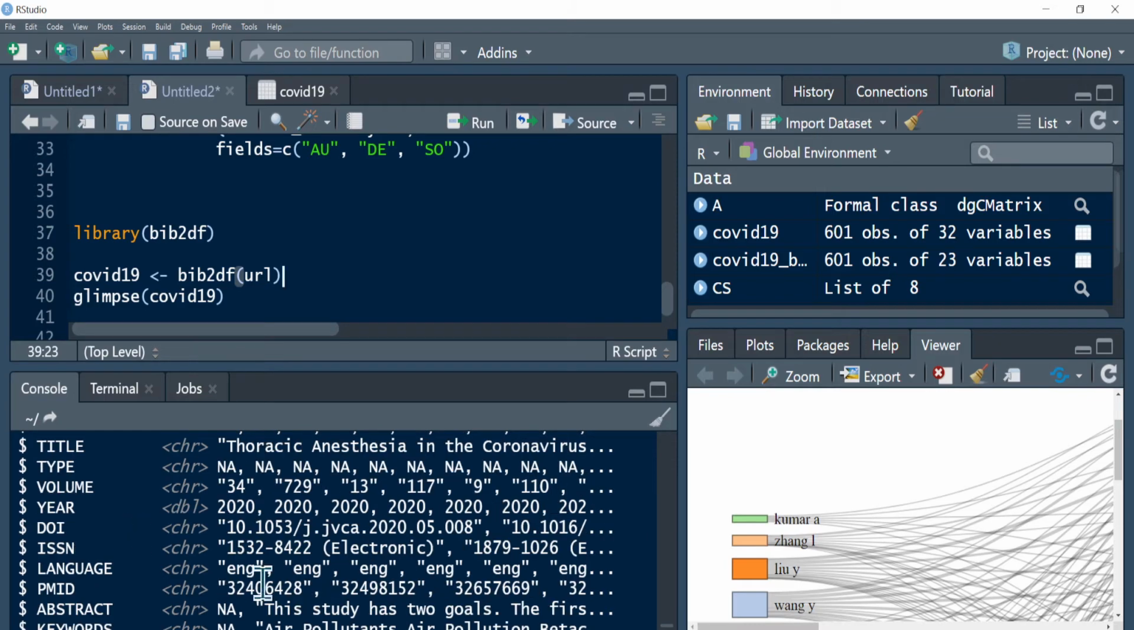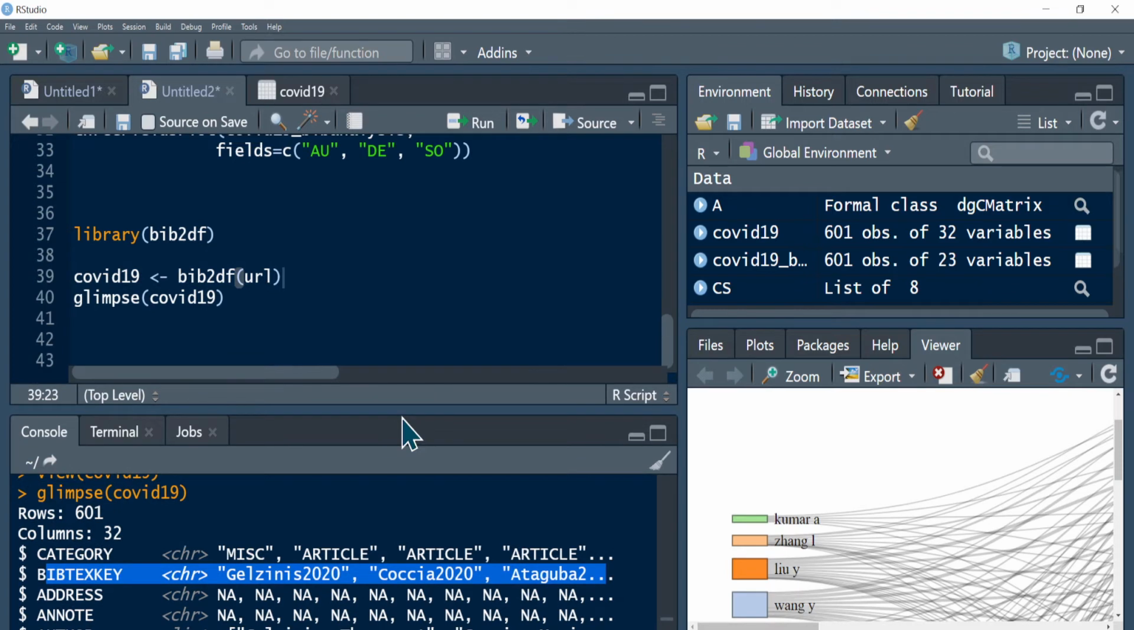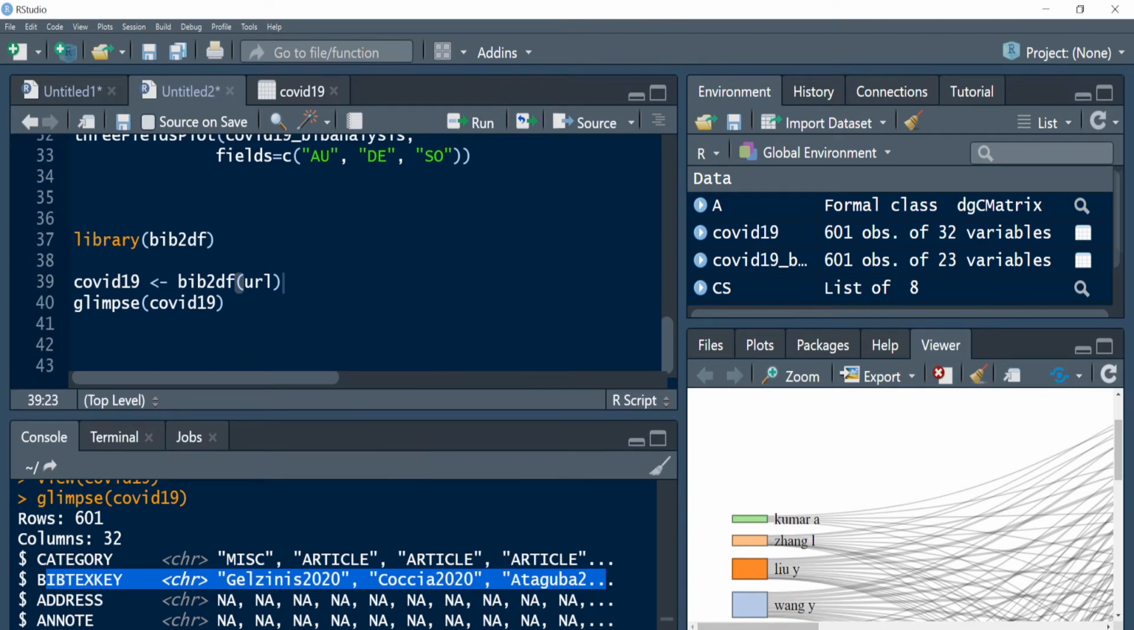Otherwise, the rest of it, we may use some of them, the BibTeX key as an ID, because this is a unique ID for each reference. Otherwise, our main text analysis will be mainly on title and abstract. So let's see. If you want, you can also see the dimension, but we already have the dimension, 601 and 32.